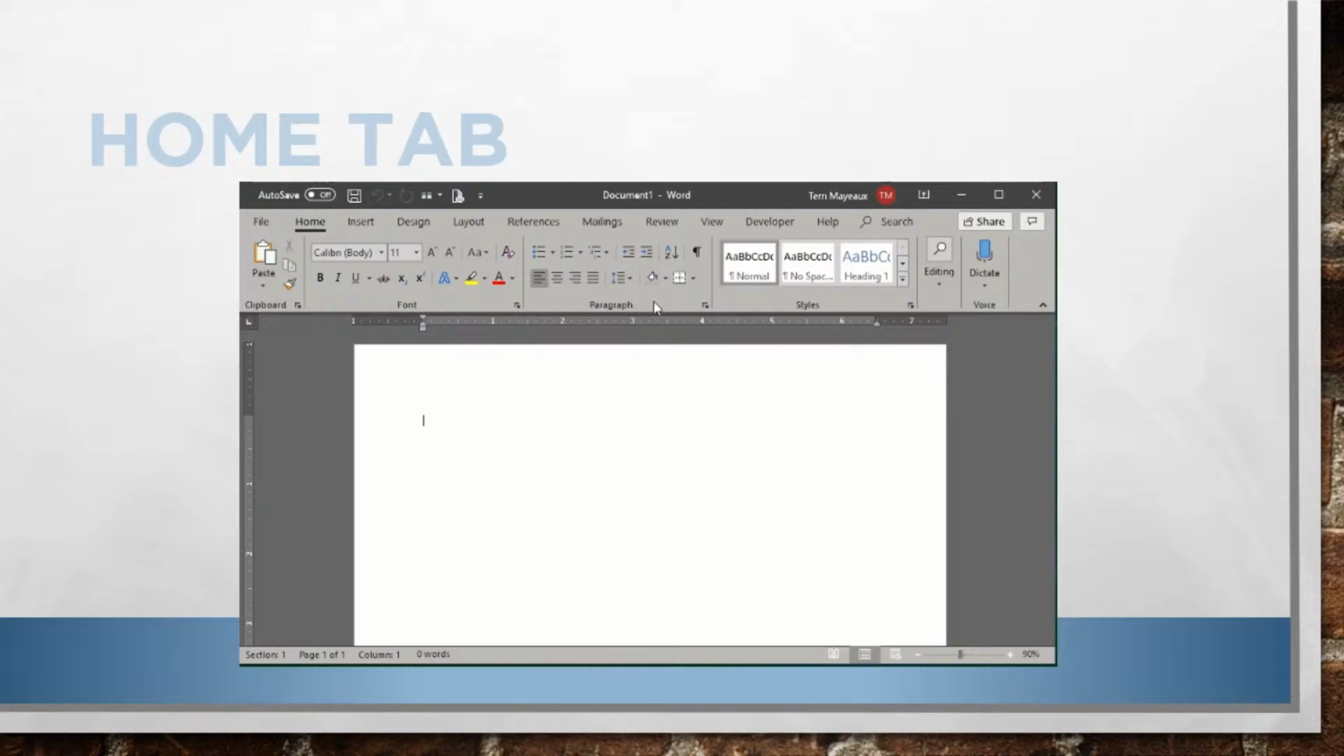To the right of that, we have a paragraph group that has a lot of different options, things like numbering and bullets, changing the alignment, say from left alignment to center alignment, adding inline spacing, maybe from single space to double space, and several other really interesting options here as well.